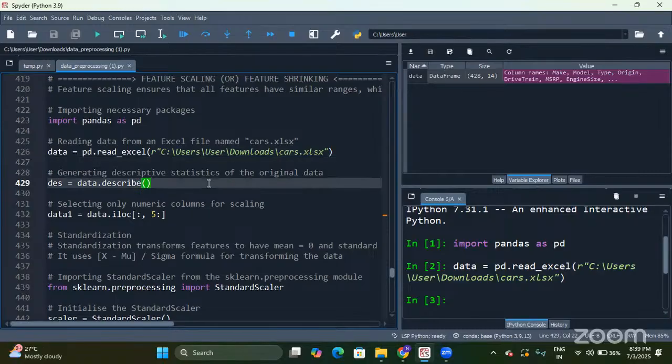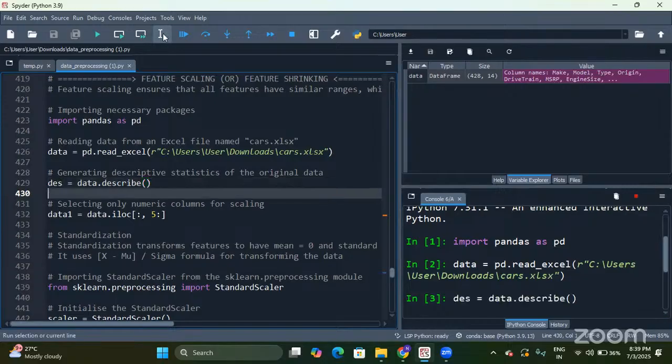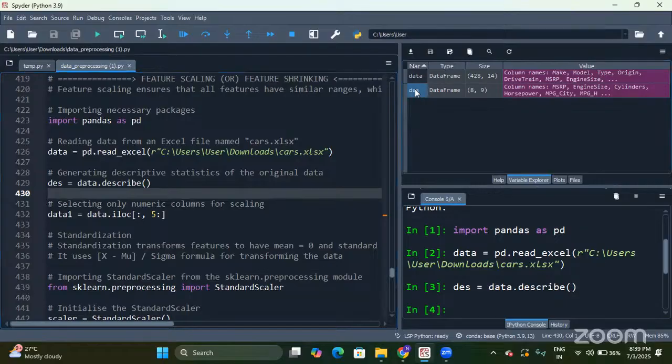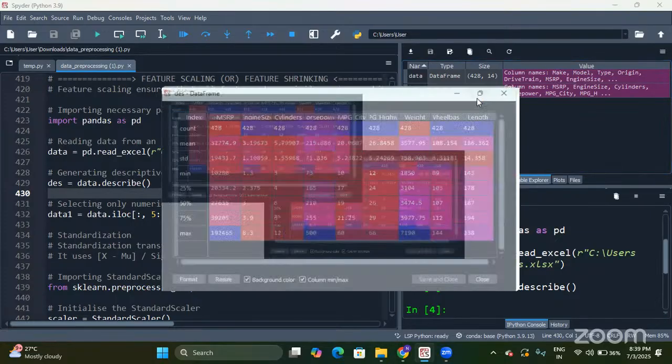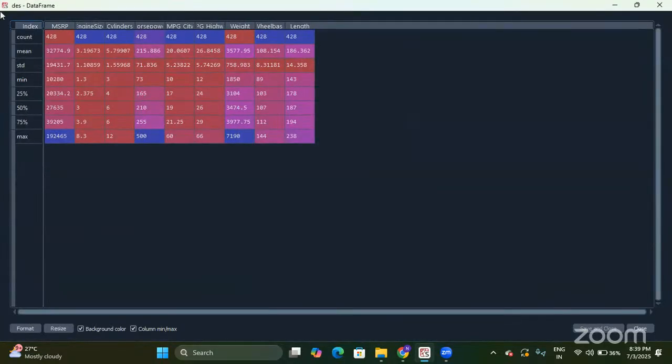Now I'll use the describe function. What does the describe function do? Describe function will return the descriptive statistics. It will return mean, standard deviation, count, minimum value, maximum value, Q1, Q2 and Q3 values of all numeric columns. And the results of describe I'm storing to a variable. It is DES. So let me open DES. You will find the results for only numeric columns. See, for all the numeric columns, these are the results.